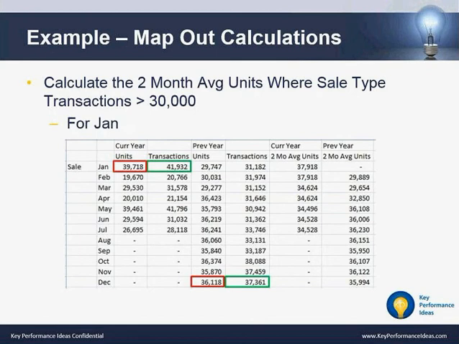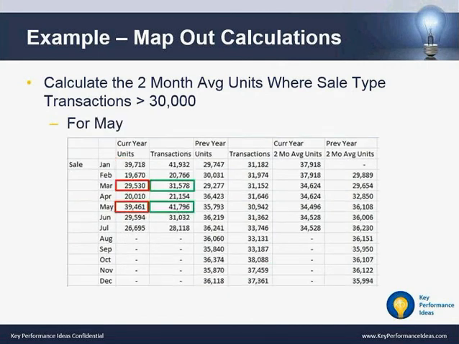So just taking a quick look at what I just described, when you have January, you need to average January of your current year and December of your previous year. And then for May, we need to average May and March. So we're going to skip over April in this instance because their sale type transactions are not greater than 30,000.